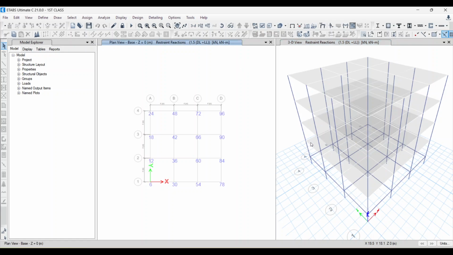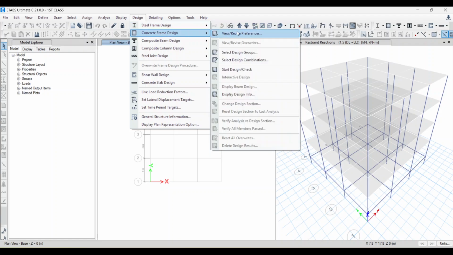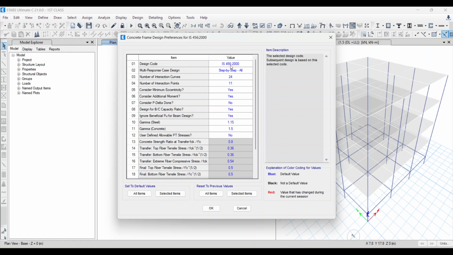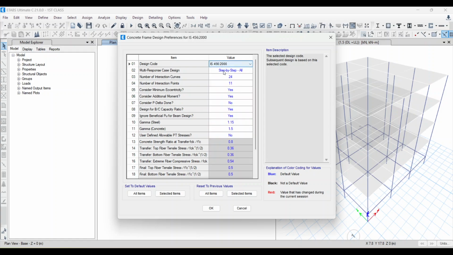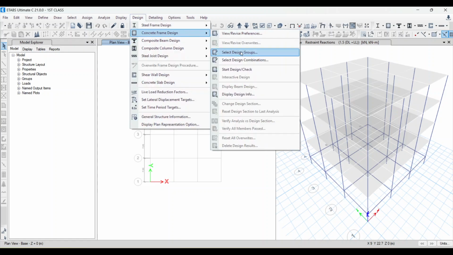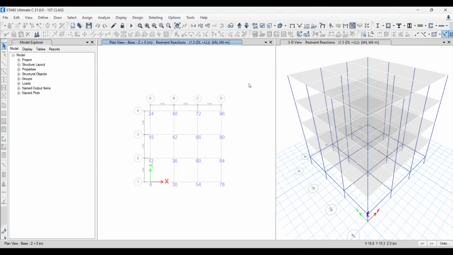Then how can you know if your columns and beams are safe or failing? So you can check that. Here is the option of design. Go to design, concrete frame design, and there is the option of view revise preferences. Just go into it and check whether your IS code is IS 456 2000 or not. If it is something different, then choose IS 456 2000. Okay, and just select OK. Then go to design again, concrete frame design, and select design groups. Just go into it and select all and add, and just click OK.